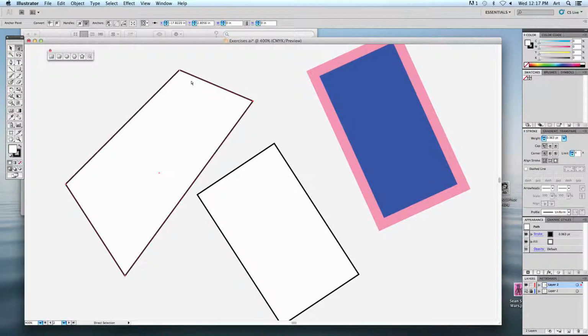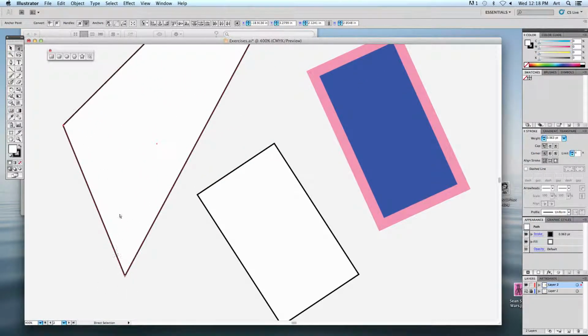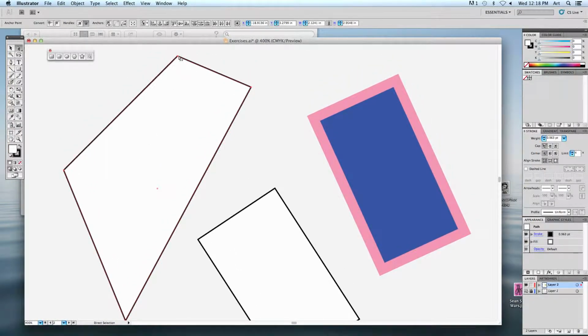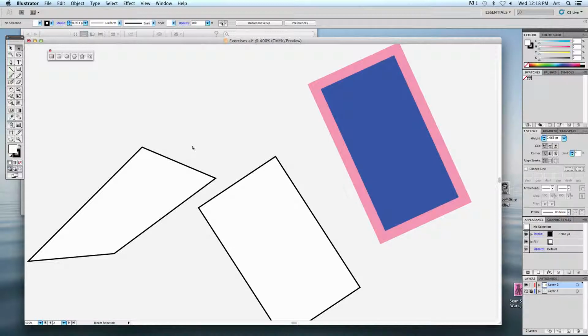How do you select multiple points, you ask? Very good. Hold down the Shift key. I can now select this point and this point, and with those three selected, I can move just those three, and this one will stay still by itself. Pretty cool? Okay.